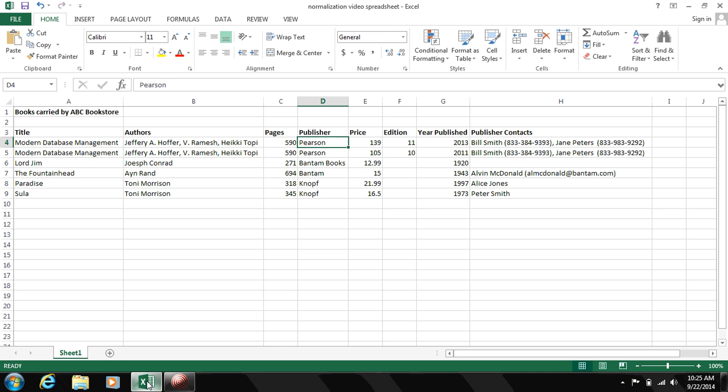Now you'll notice that whoever was entering our spreadsheet at our company wasn't always consistent. So we have the same publisher here listed in two different ways, which would be a problem if we tried to do some grouping or reporting using our spreadsheet.